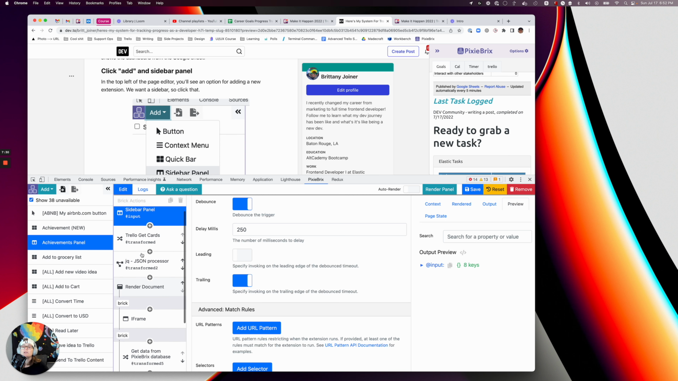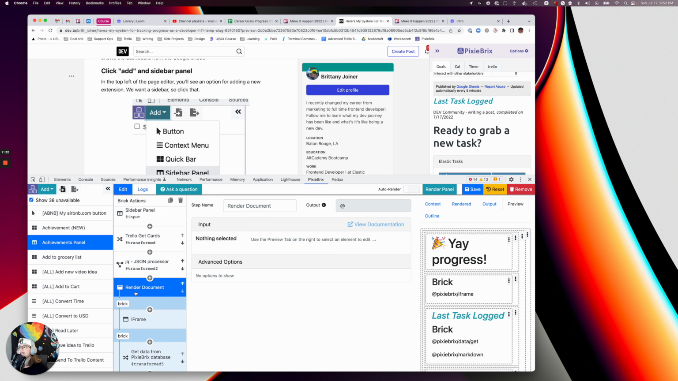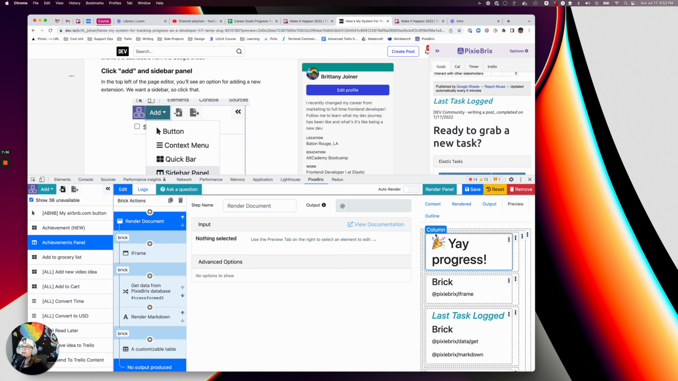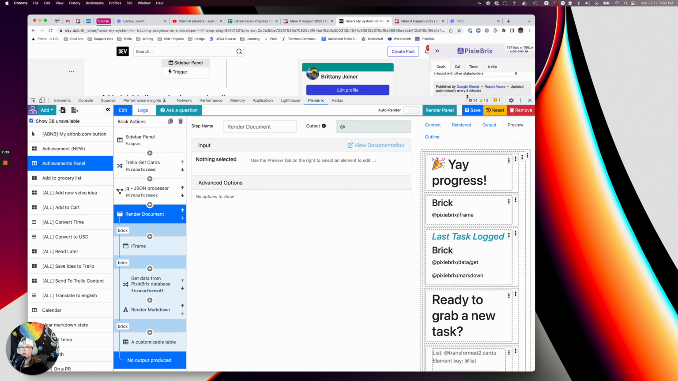Because when you first create a sidebar panel, you already have this render document brick, I want to talk about that for a second. The way this works, if you've never used it before, can be a little bit tricky, and the reason for that is it's basically nested elements. So you can see right up here, this is a container.